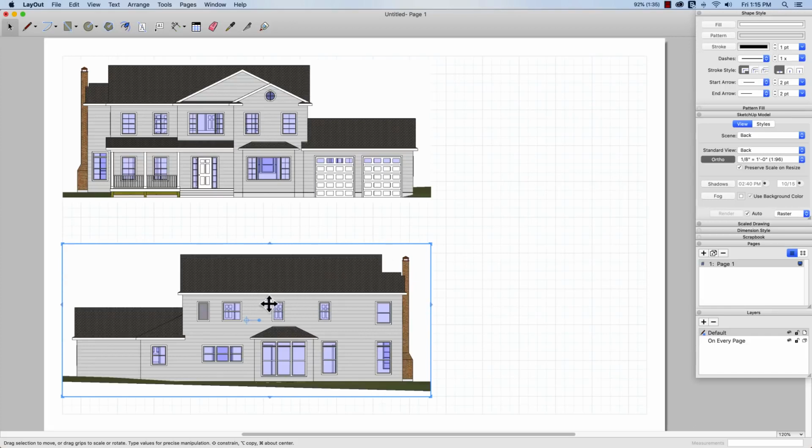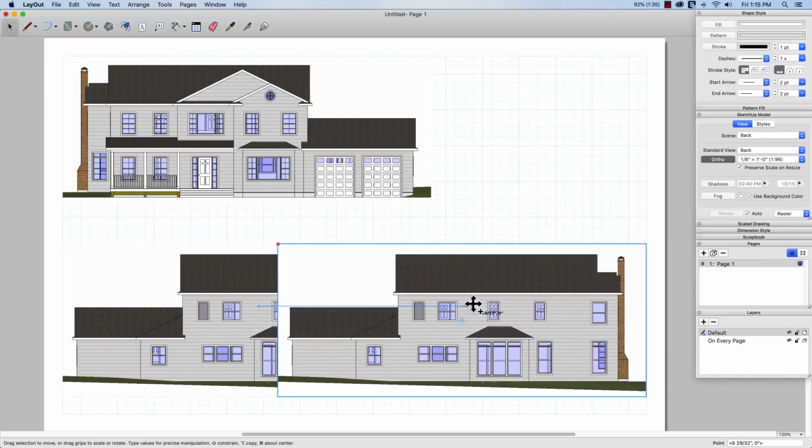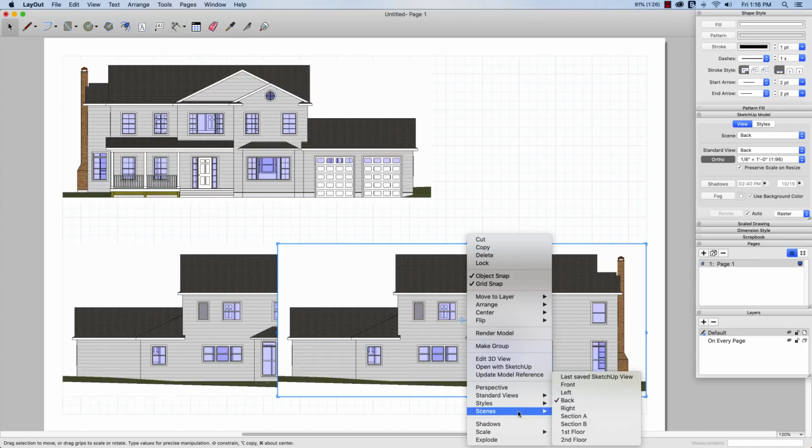I'm going to take this one now. I'm going to hit Option again and slide it over another time. I'm going to overlap a little bit. That's okay, because I'm going to change it. Right click, and down here in the lower right corner, let's go show our right side.